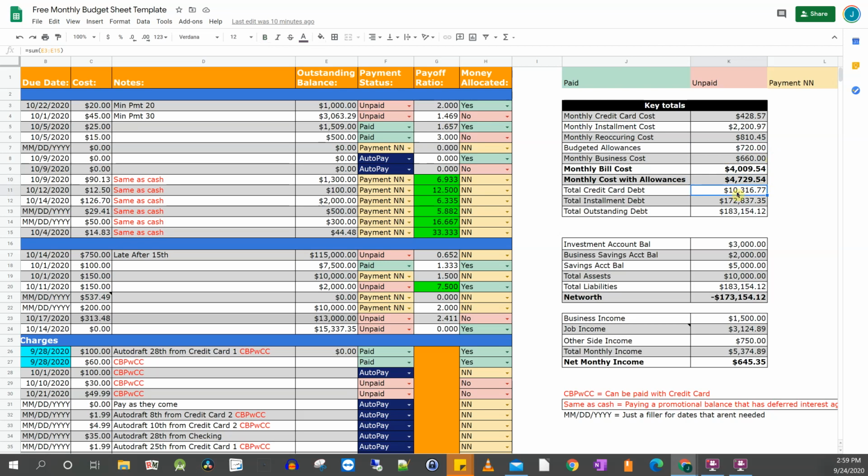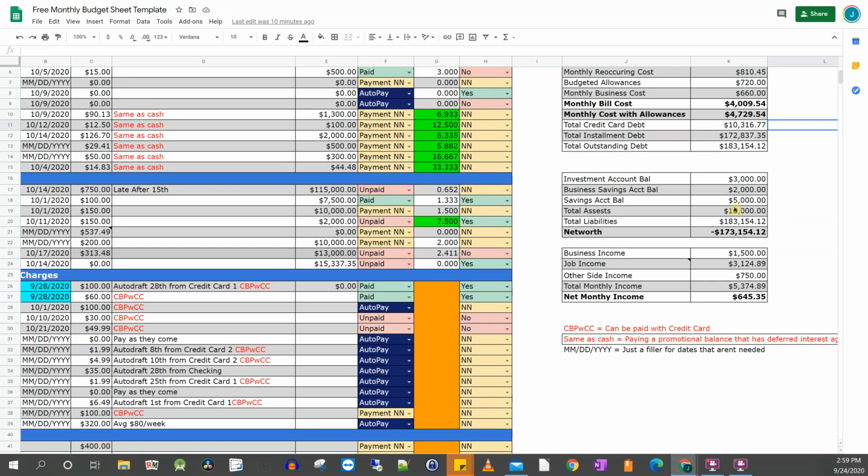So your total credit card debt, also simple. The sum of outstanding balances there. Installment debt, sum of outstanding balances here. Total debt is just the sum of those amounts. So that's your total liability.